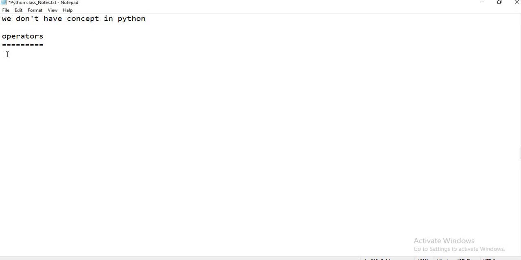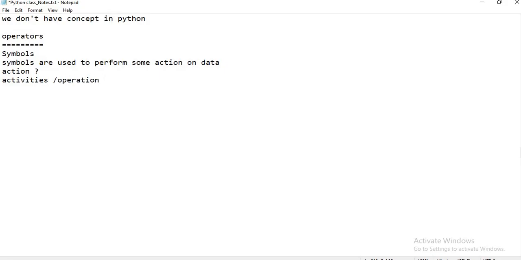Okay guys, today we'll discuss operators in Python. Before reading operators, what is coming to your mind? Okay, so let me discuss. Operators are symbols in Python, and those symbols are used to perform some action on data. What is action here? Action means activities or some operation that you are performing on data.